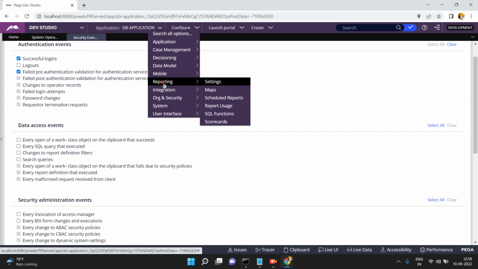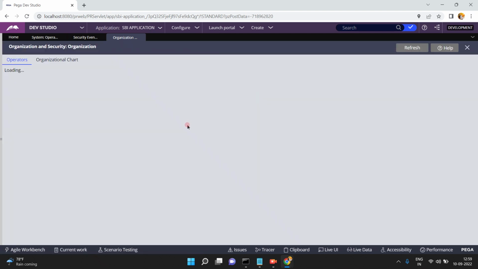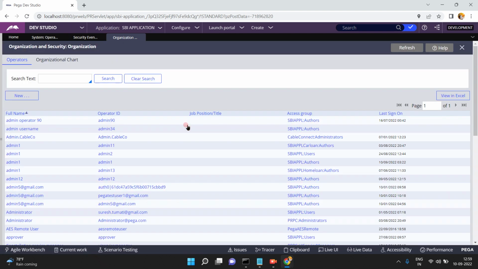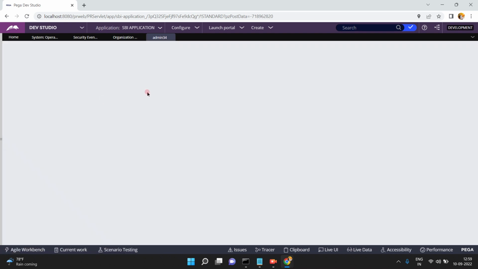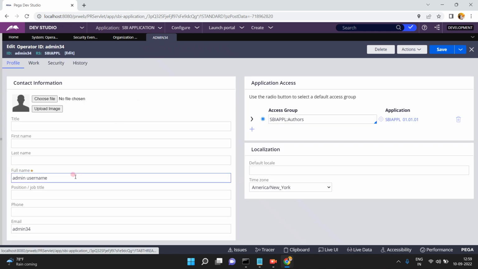For example, I'll show you. Go to Configure, Organization, Security, Operators. I'm just modifying one operator, admin 34, assuming this is a production environment. Now here the full name is, my name is admin. Now just click on save.